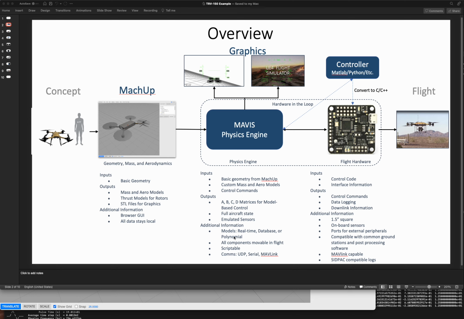And then the way that it communicates here is over UDP. Typically, that's what we use, but we also have a setup in the lab that uses serial, and it can use the MAVLink protocol, which is a common protocol that runs over UDP or serial, but it's a certain protocol for how you package the information and what's defined within those packets.